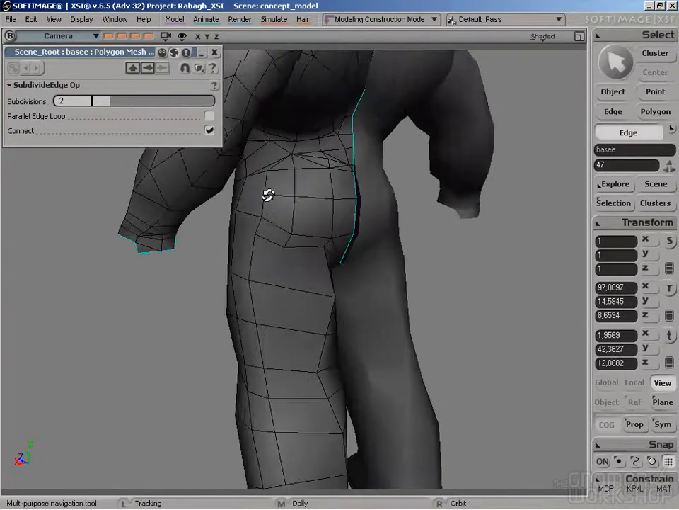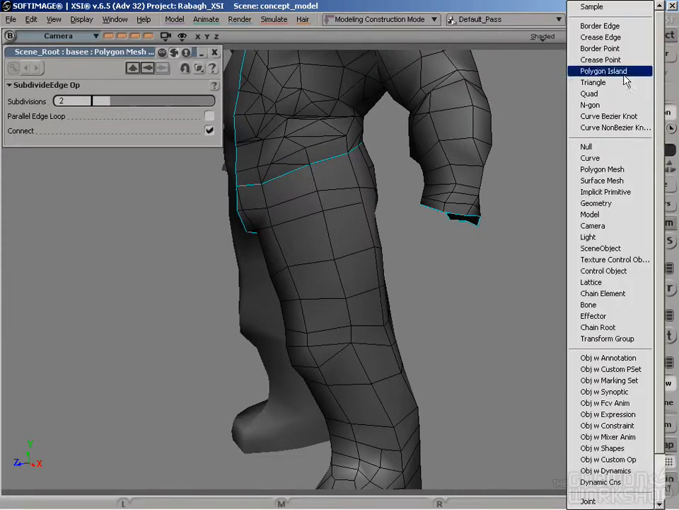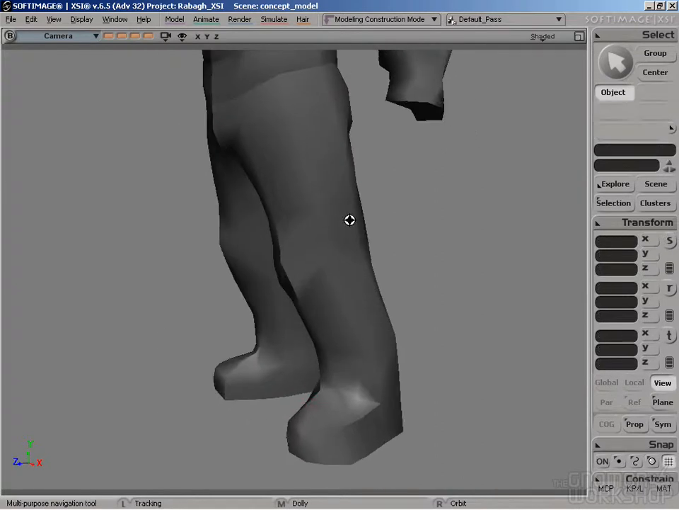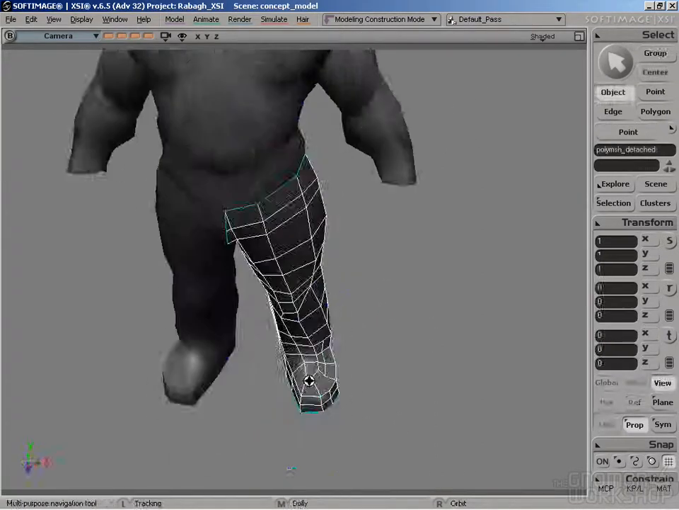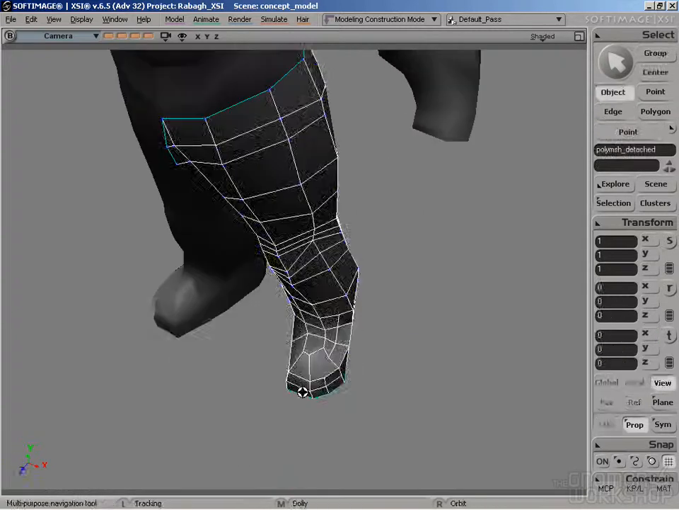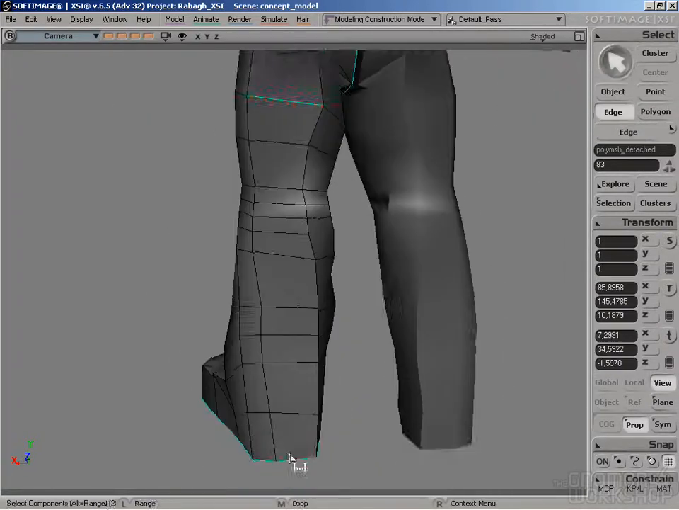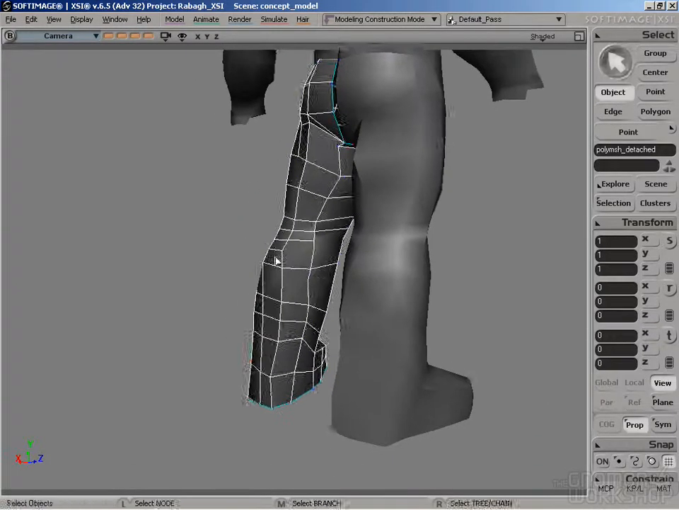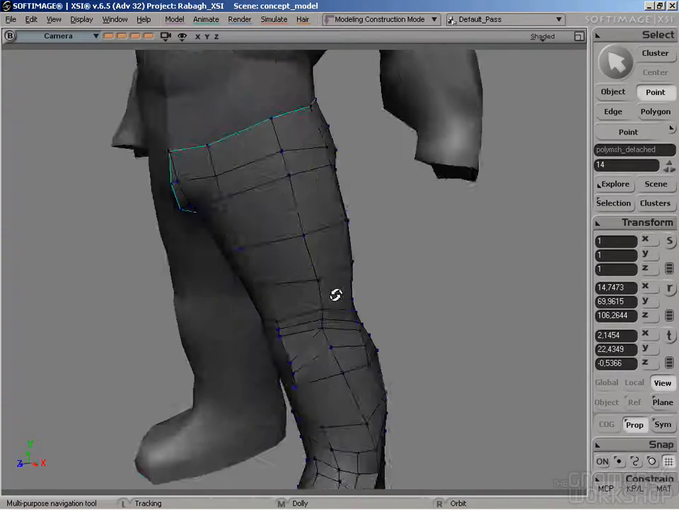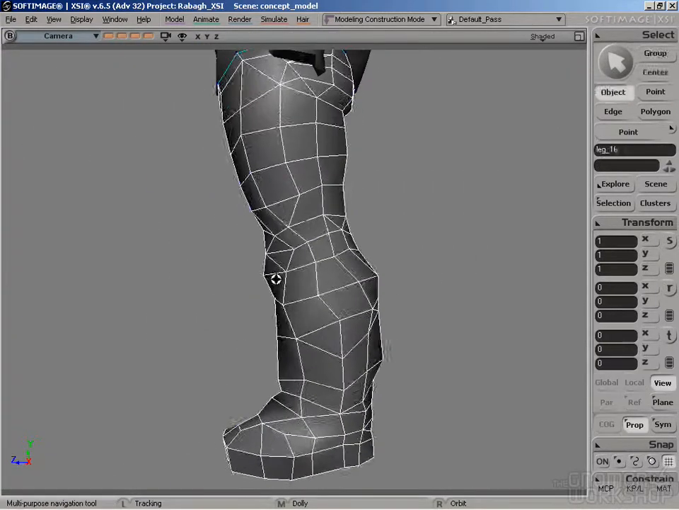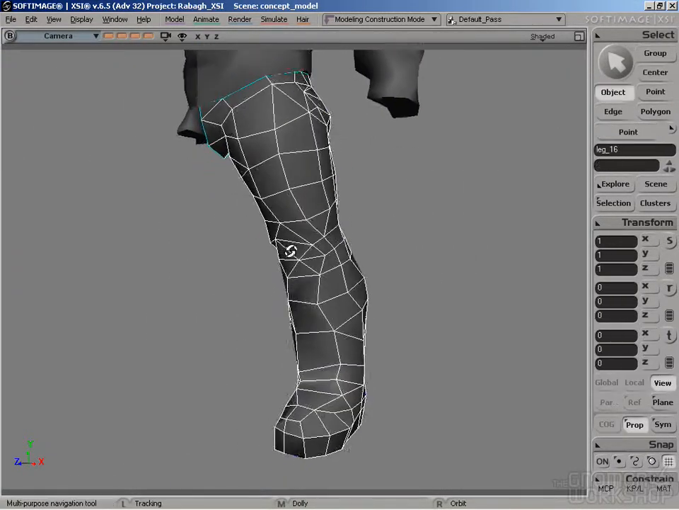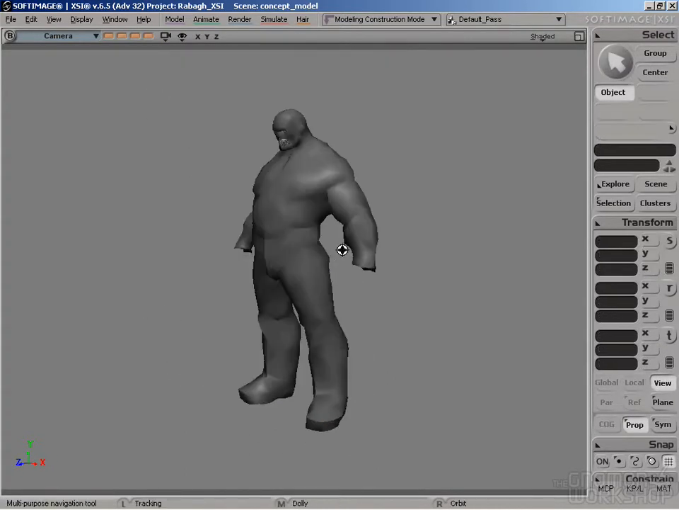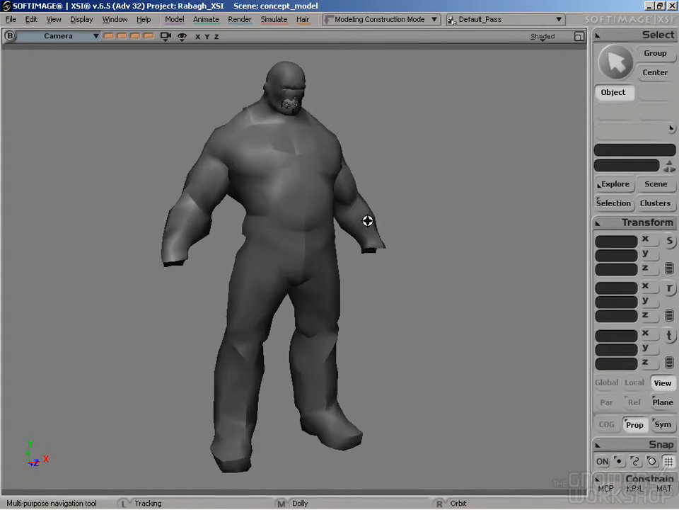Define the knee. Okay, let's detach the leg. It'll give me more flexibility at the moment. Continue to refine the shape. Okay, this is what I finally got, and I think the balance is good now. Let's unhide the hands and check this out.